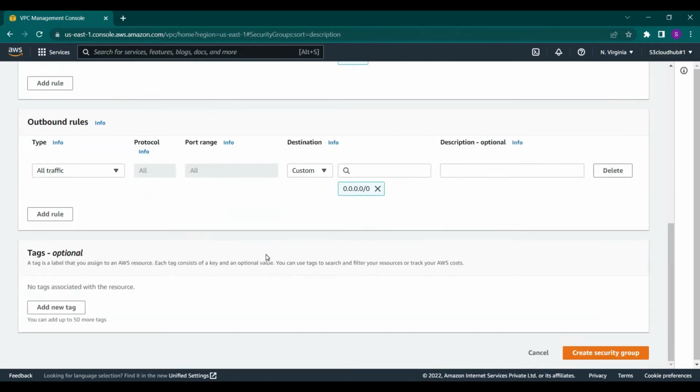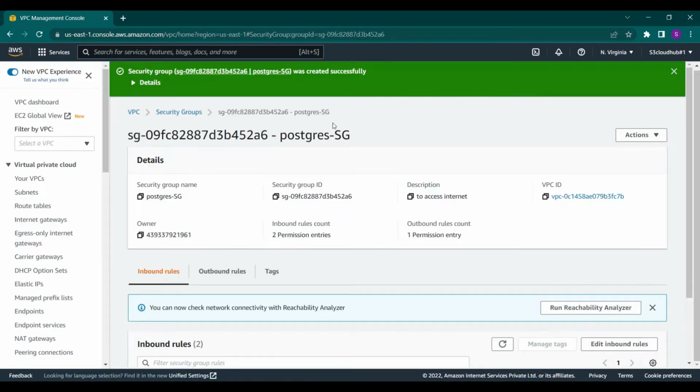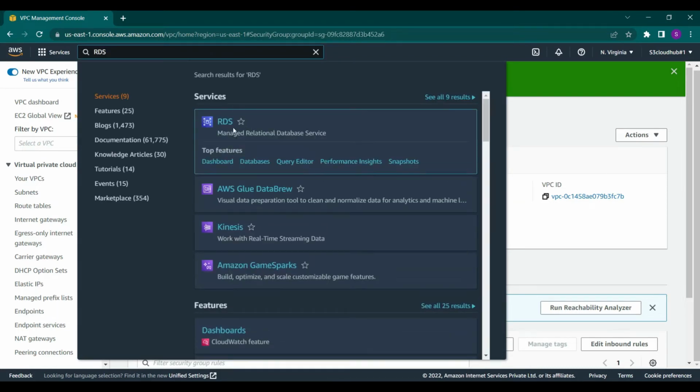Here the outbound rule should be good. No need to change this, in tags also. So click on create. Alright, there we go. We're able now to create a security group for our database instance. So let's go ahead now and create a PostgreSQL instance using the RDS service.